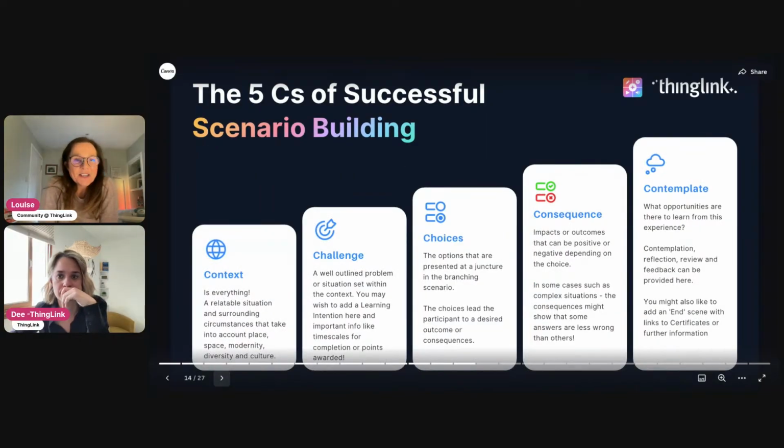You might have seen this one before as well, but I think it's really helpful to go back to the 5 C's of successful scenario building. So of course we start with our context, then we start with a challenge within that context as well, and then thinking about a number of choices that is going to put our learners under pressure.